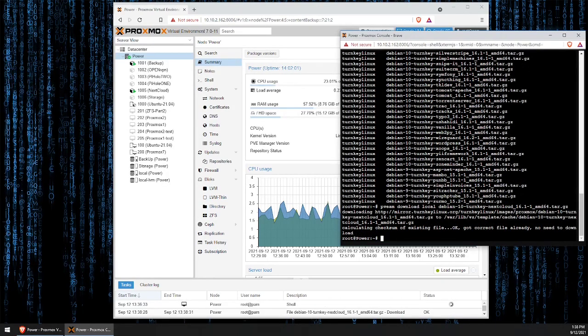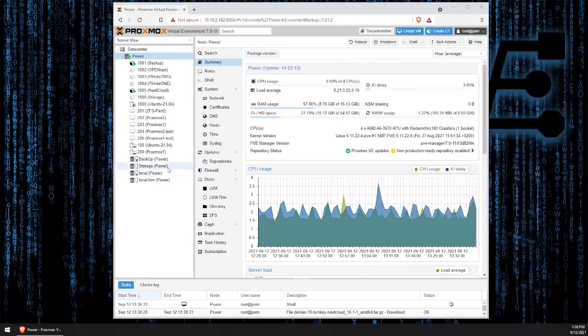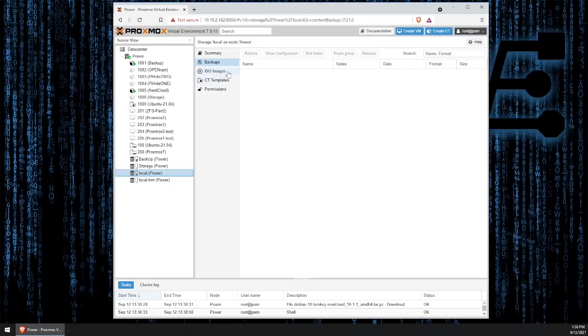In my case, the image has already been downloaded, so it doesn't go through the download process. But this is what it'll do when you're finished: return you back to the root at your server's name command, and our image is downloaded. If we go over here to local and look at our container templates, you can see that it is indeed downloaded and ready to be used.